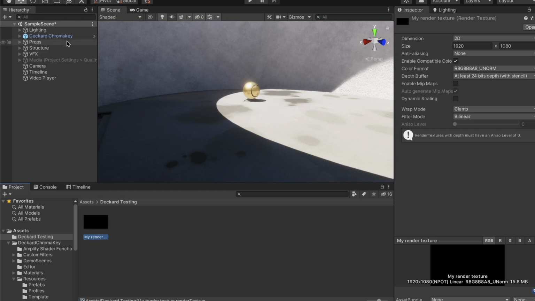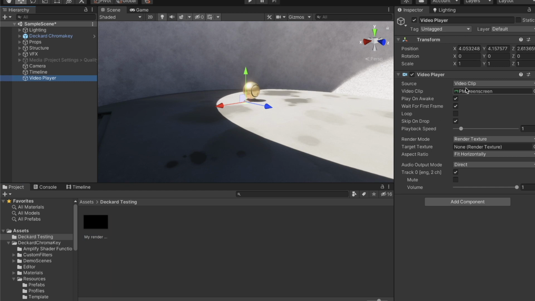Super creative. So back on the video player, remember, it is asking for the source, which is a video clip. We've already assigned the video clip to be the included clip, but it wishes for a target texture. You'll see that render mode is set to render texture. So the target texture is going to be the render texture we just created. So I'm going to drag my render texture here.